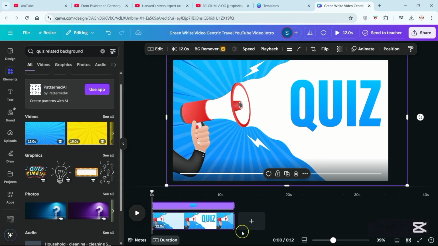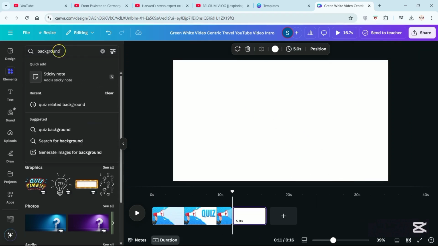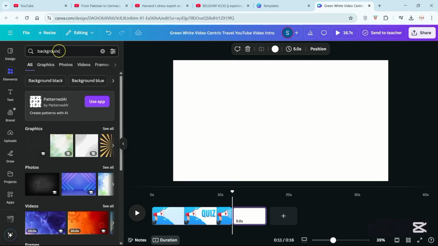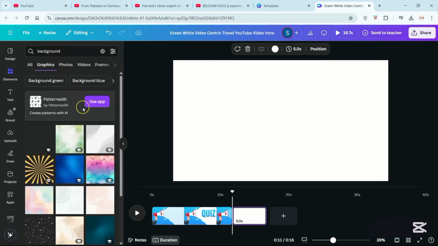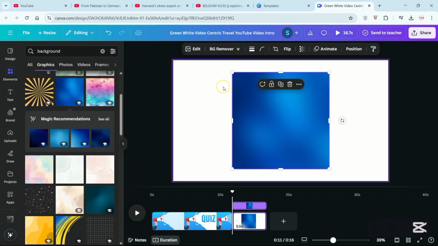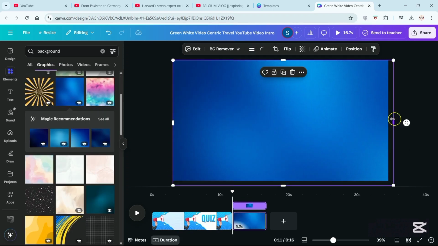For this, what you have to do is click on the plus icon at the bottom to add a page, and then go to elements and search for background to choose a dynamic background. Then click on graphic and select a background. Once it is added to your canvas, expand it to cover the entire screen. You can rotate it and position it properly. Now this is going to be our background of the quiz.